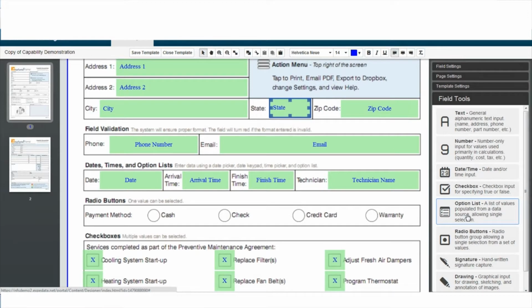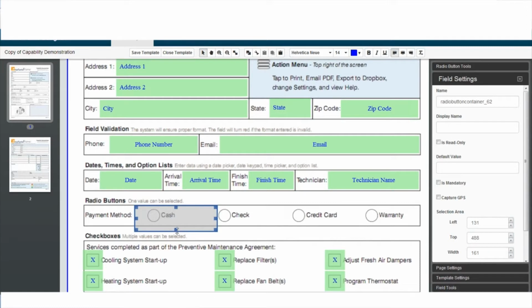Radio buttons are a little bit more complicated than those first two fields. So we'll take the radio button field tool, we'll drag that over. Similar to what you've done previously, the radio button is going to cover all the options that you have available. So make that field larger. There we go. And we'll call that payment method.